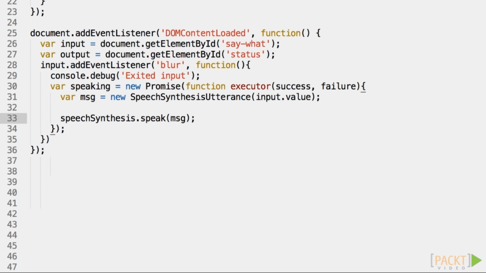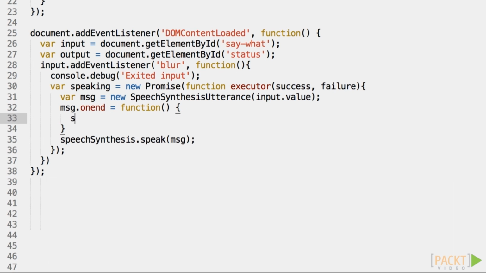But back to the speech widget. We need to listen to the end event of the message object. So message.onEnd equals a function, and in that function we will acknowledge that our speaking process is complete by executing the success function that we received in the executor. The onEnd function receives an event as parameter, so let's pass that along as well to represent the result of the process.